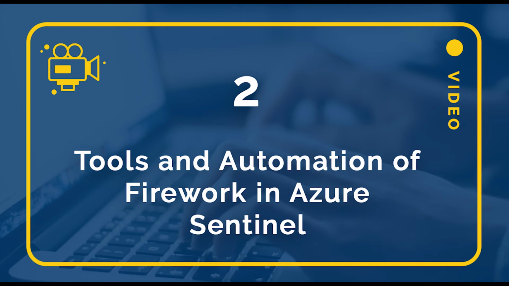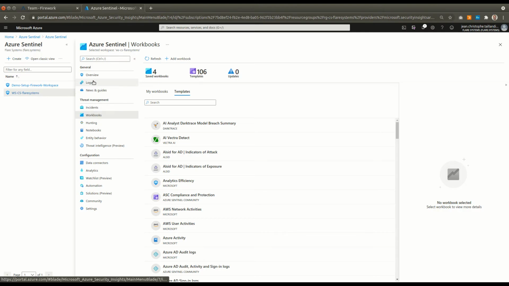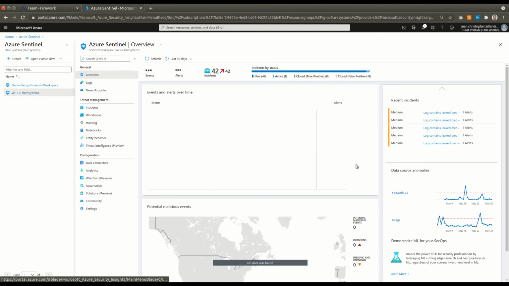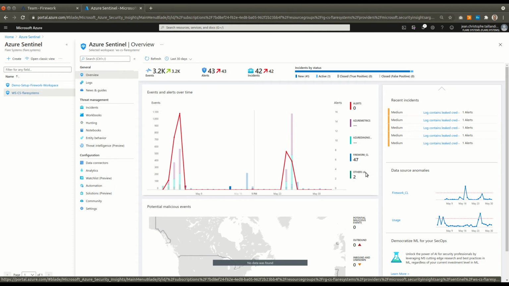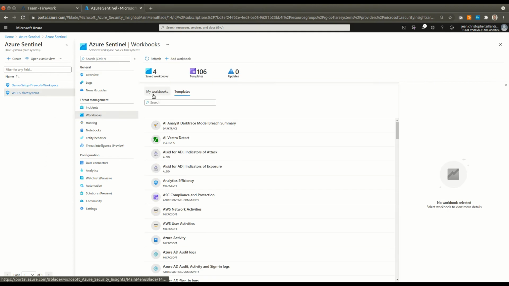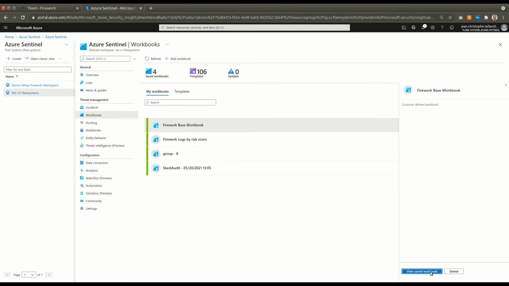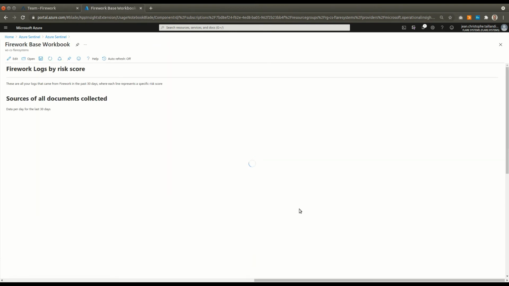So now let's jump to Azure Sentinel. If you go in the overview here, as you can see, we have a bunch of documents collected, some of which are coming from Firework here. Part of the tools and automation that we give when you launch Firework in your Sentinel instance are workbooks. We have a base workbook that we offer that consists of 4 different dashboards.